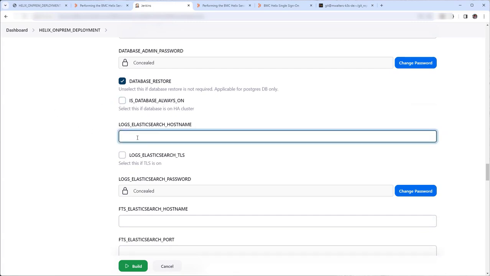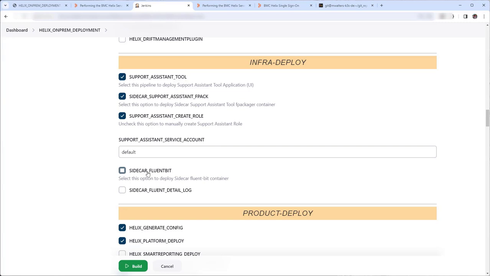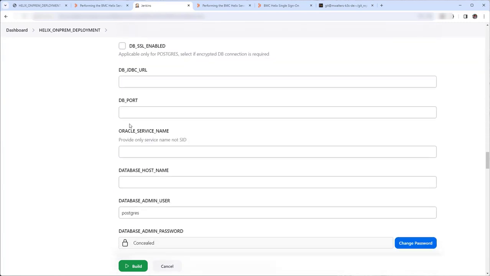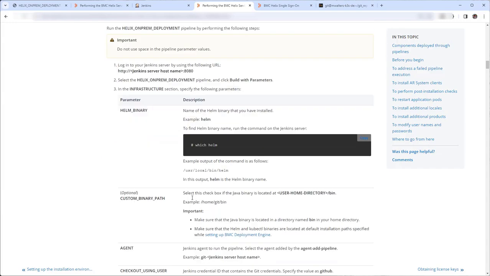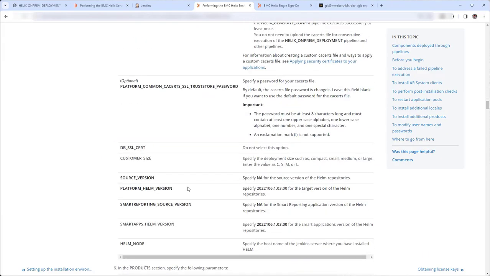The logs Elasticsearch hostname. This relates back to the sidecar Fluent Bit, Fluent Bit and Fluent Bit detail. If you've selected those, you also need to provide the logs Elasticsearch hostname. The documentation gives you an example. Where's it gone?